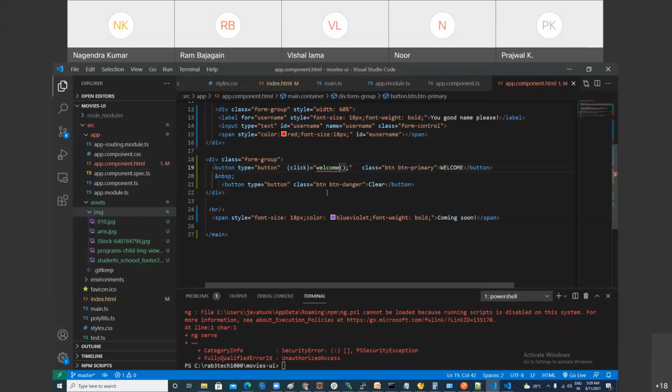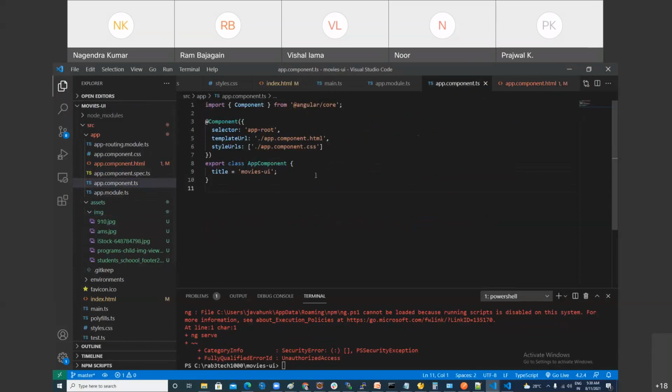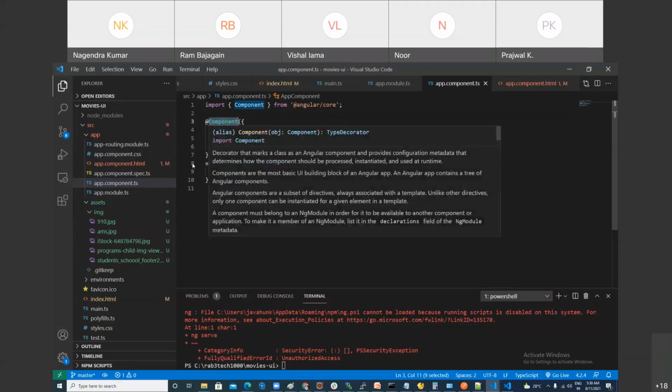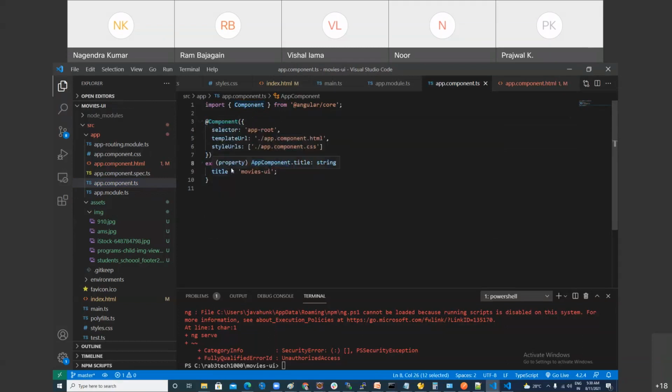You have to just write welcome. This is the method name. Got it? And this method you have to write in TypeScript. Which one is the TypeScript file corresponding to this design? app.component.ts. Here, this is the annotation, and this says this is the class file, and it is going to act as a component. This is called an annotation in Angular. Or you can say this is the component directive tag, the @Component.